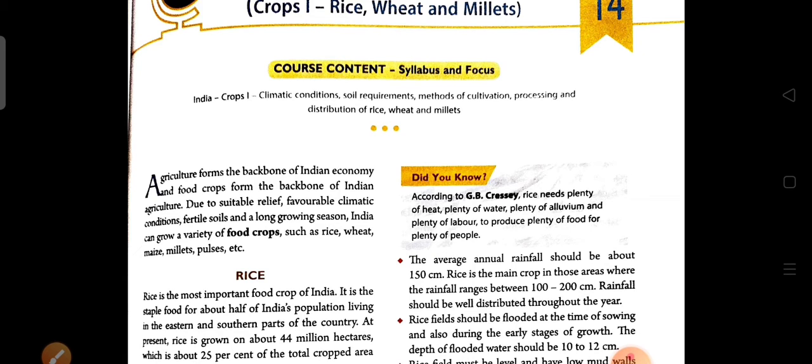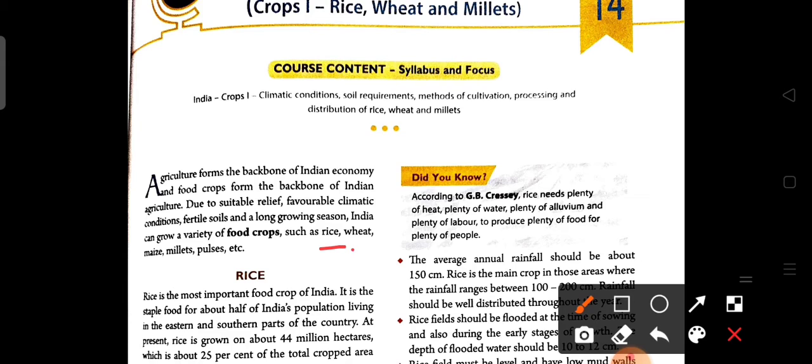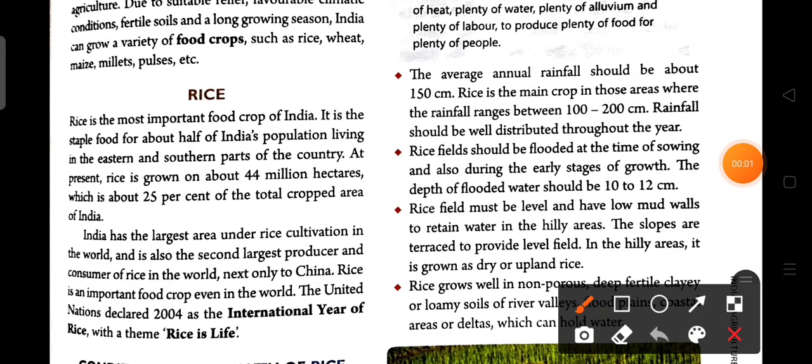Due to suitable relief, favorable climatic condition, fertile soil and long growing season, India can grow a variety of food crops such as rice, wheat, maize, millet, pulses, etc. The first food crop that we learn is rice.